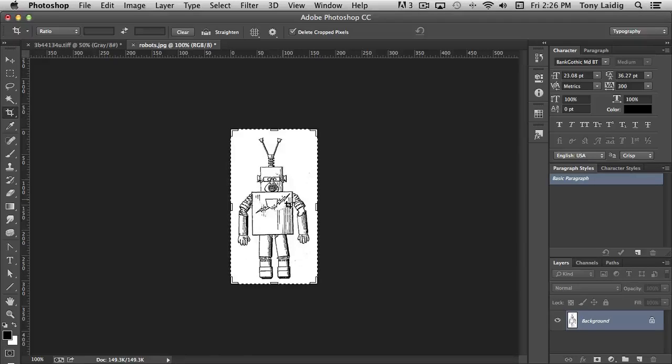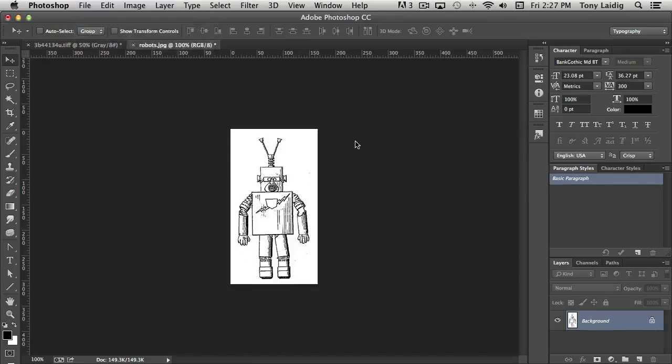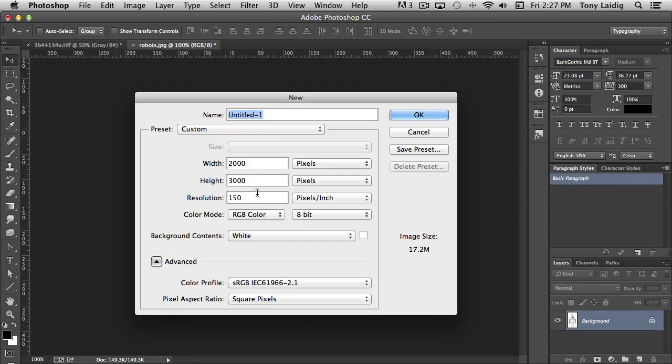And this is an image of a robot that I found from an old expired patent, which means that it's in the public domain and we can use it however we see fit, including making a t-shirt on Teespring. Now, one of the first things that I'm going to recommend that you do is create a new document, just file new.